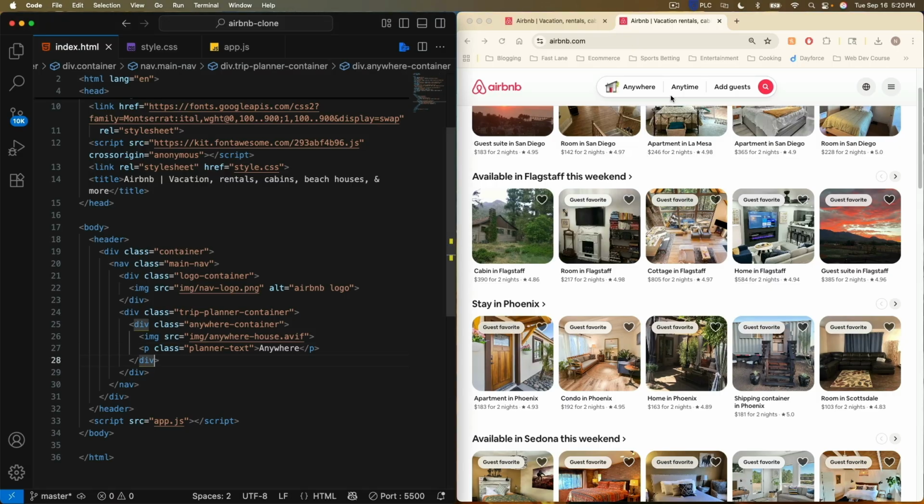Let's see. After our anywhere area, we have the anytime area right next to it. And if you'll also notice, before we do that, we actually have this little divider here. It's kind of like a pipe like we have up here, but it's a little bit longer. And I'm going to show you, we're actually going to make that with HTML and CSS because you can make stuff like that. I'll show you how to do that. But let's go right below our anywhere container ends here.